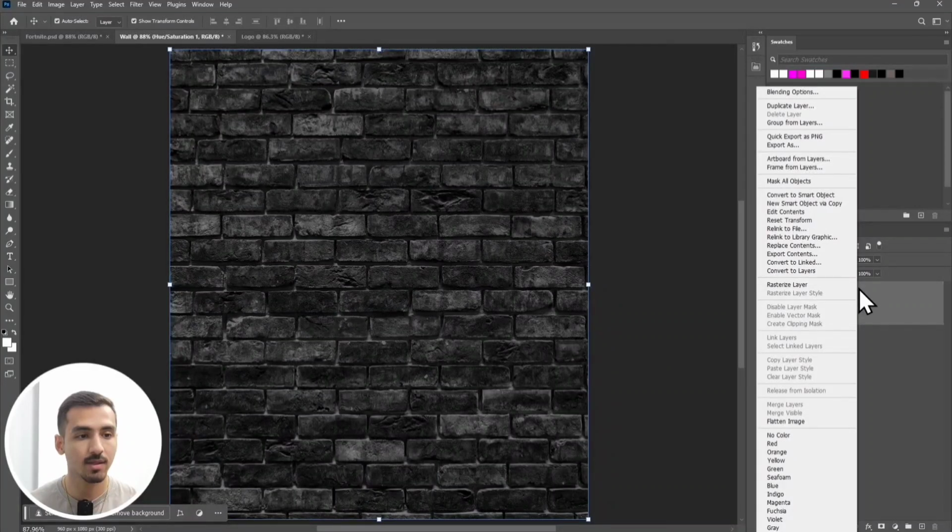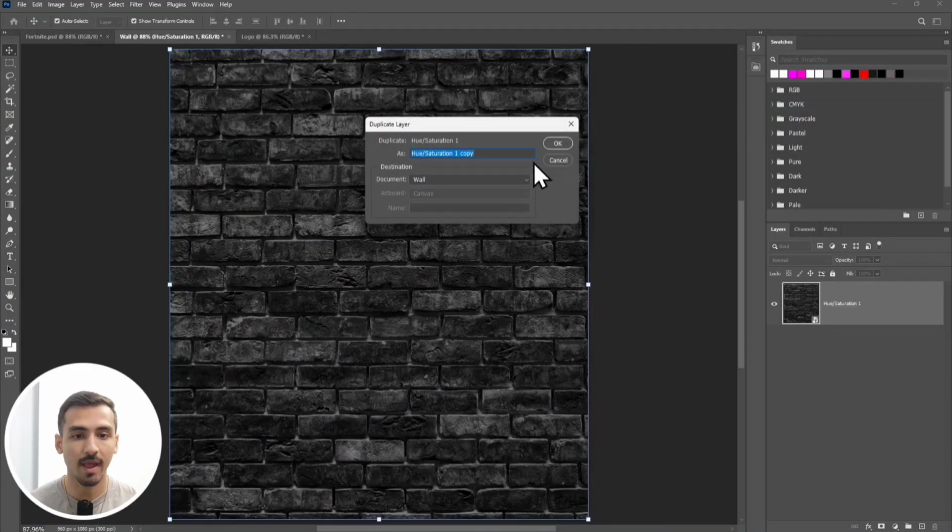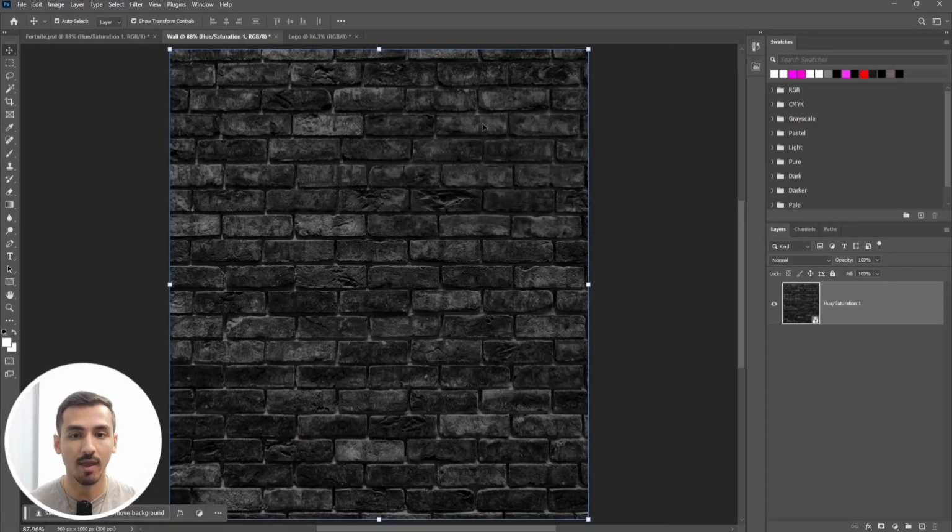Right-click on it, click on Duplicate Layer, and now in Document, choose your project and press OK. Now it's imported into our project.